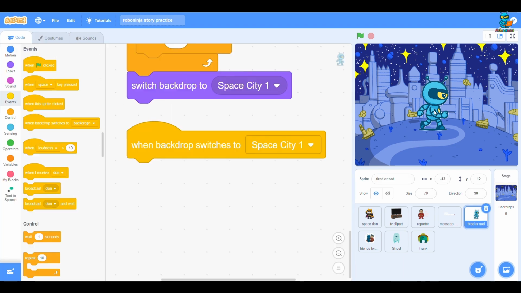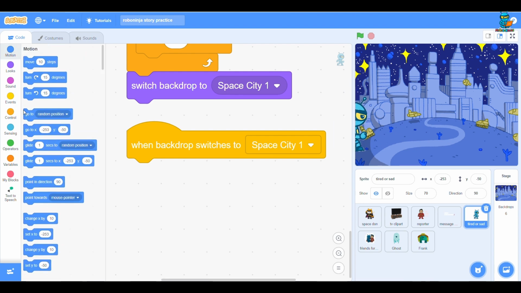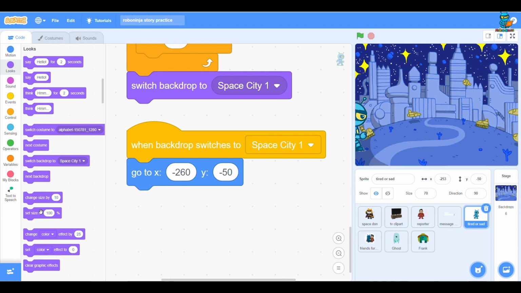So first we need to set the position from where the RoboNinja will be walking and coming. I will be taking go to x y from the motion, and I can set it as x 260. Now the position is set, then just set the size. Backdrop is set, position is set, size set, and now I need to make him walk. So switch the costumes.